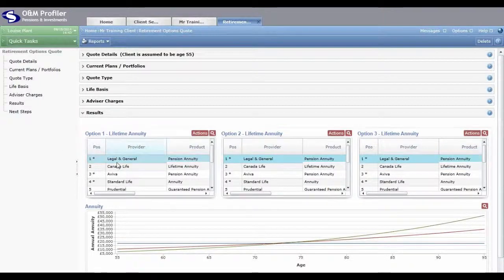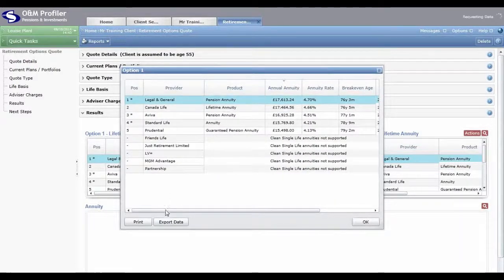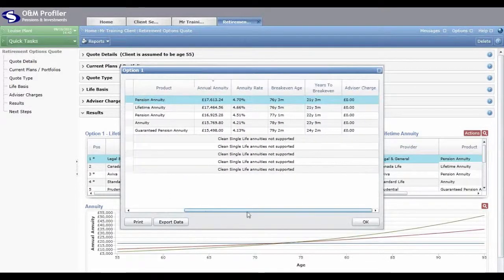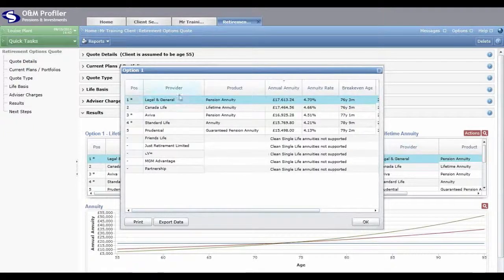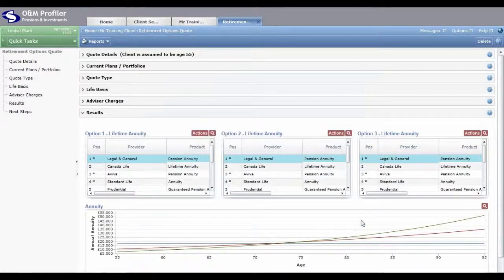Now if you want to see more information on all the results in here, what you can do is click on this magnifying glass, and that will expand the results grid out. So if you want to view a bit more detail, for example you can scroll from left to right, and then you'll be able to see all the other providers on here. And that's the same for the other options also.